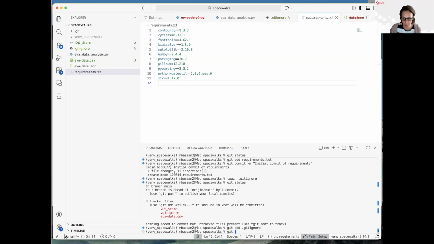Okay, so I'm going to do git commit -m. What are we going to do? This commit will ignore the venv folder.